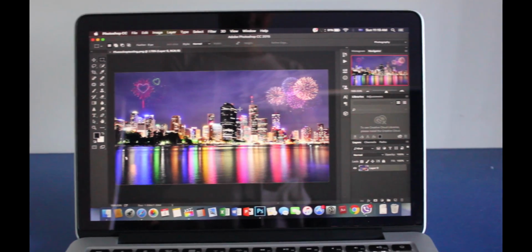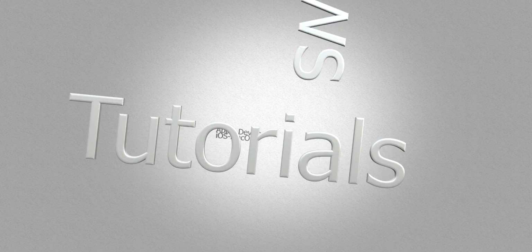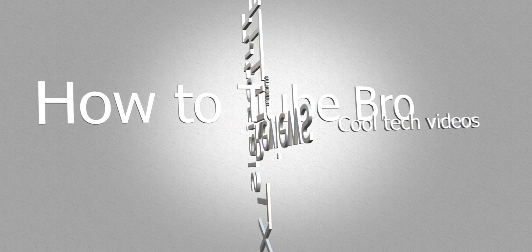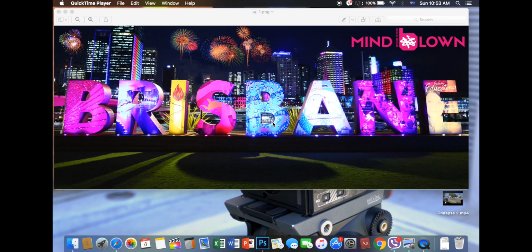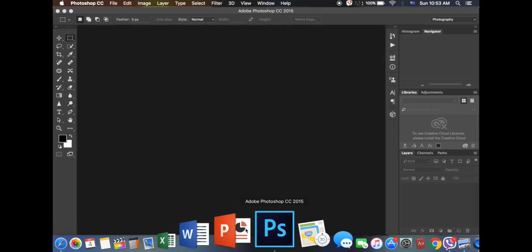In today's video, I'm going to show you how to add fireworks into a photo in Photoshop. Let's get started. Okay everyone, so this is the example of what your finishing image is going to look like. Those fireworks are actually not real, so I added them in. So yep, let's start by opening Photoshop.